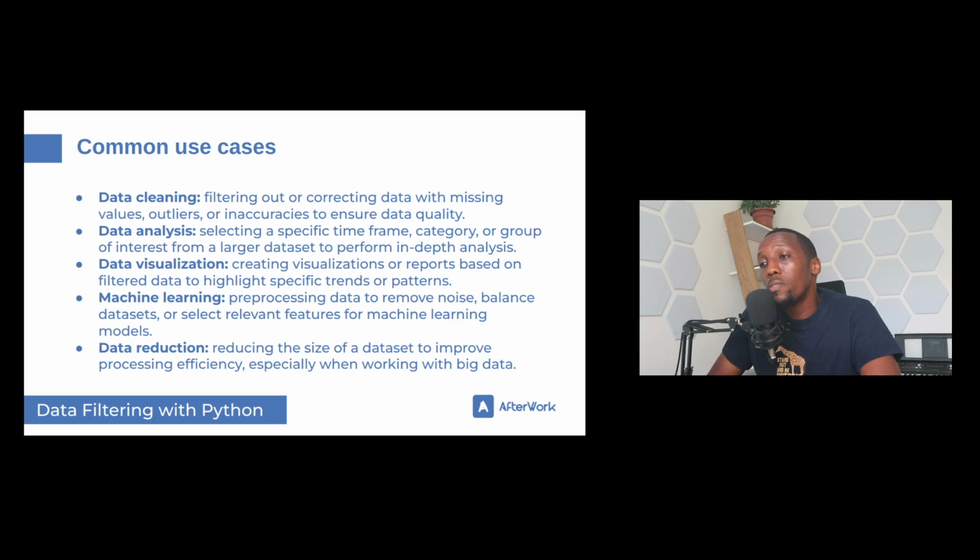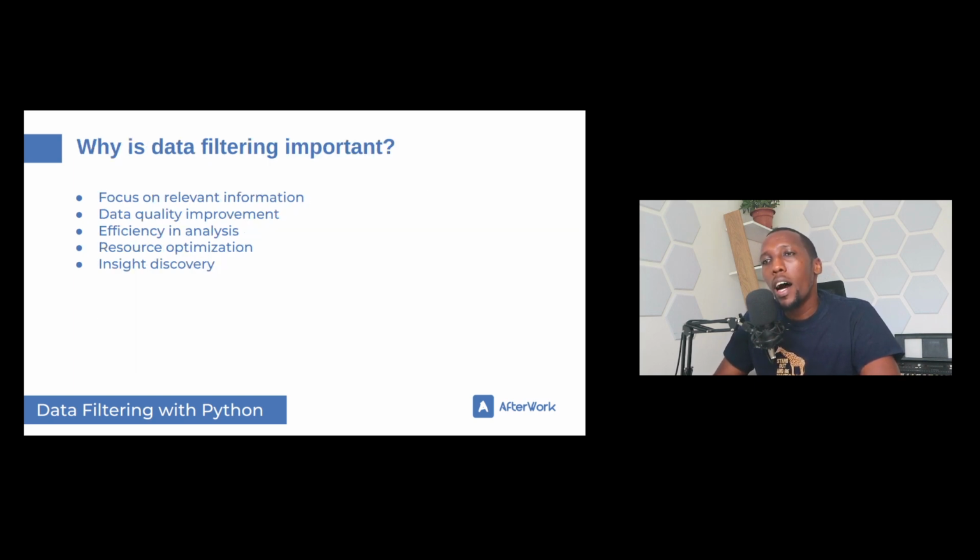Lastly, in terms of data reduction, sometimes we might only want to work with a subset or a sample of an entire data set that would be representative of the entire data set, for various reasons, maybe for computational reasons, or for resource constraints that we might have. So generally, data reduction would also be another common use case where data filtering techniques would be important.